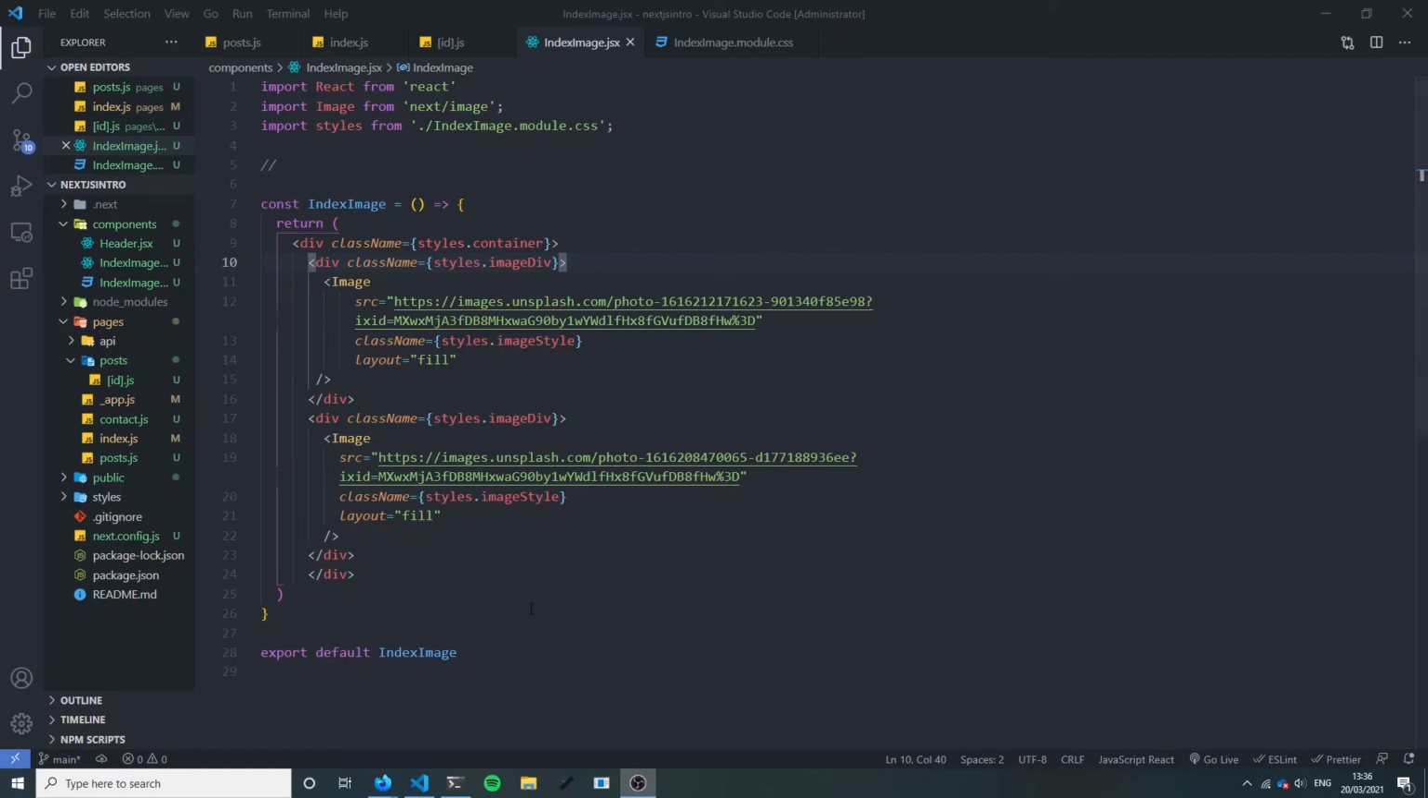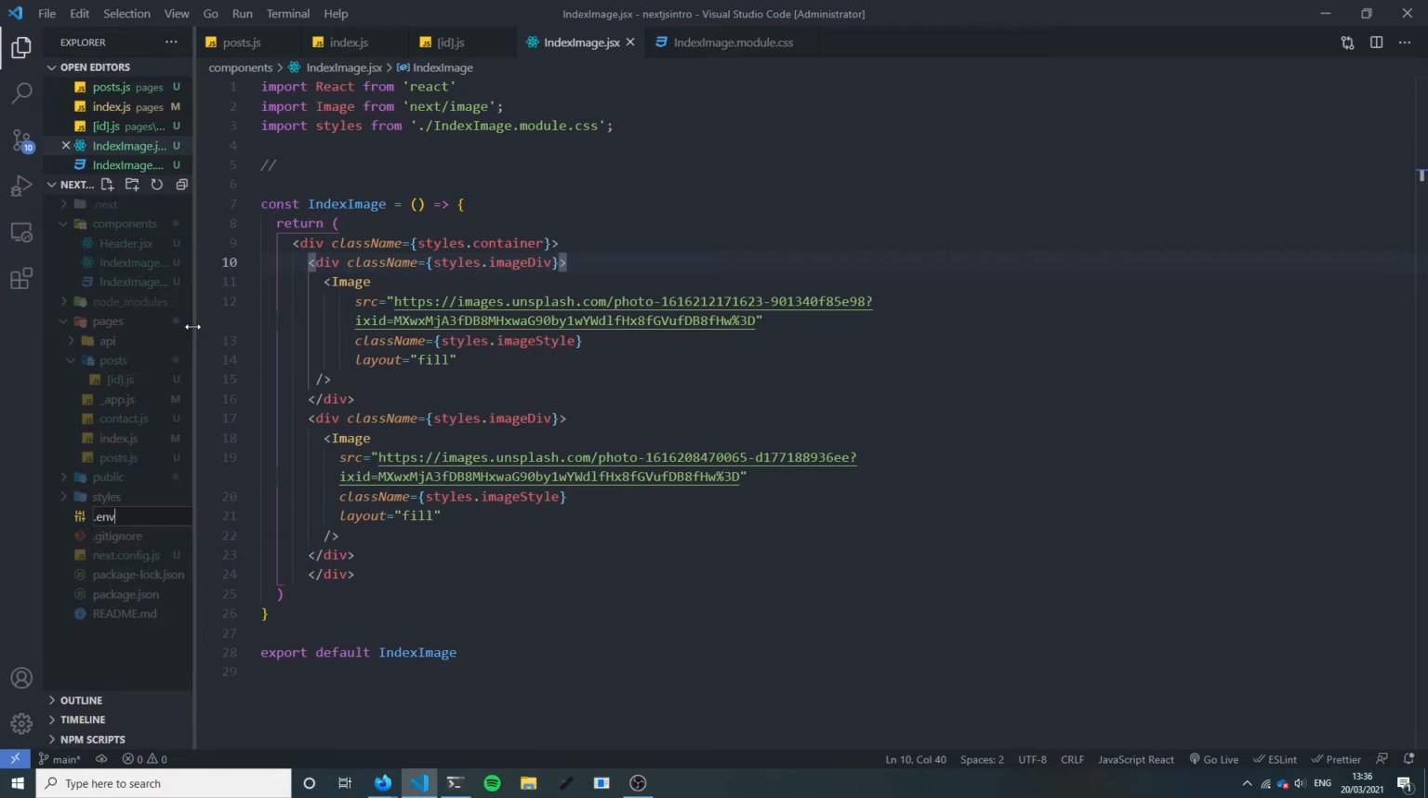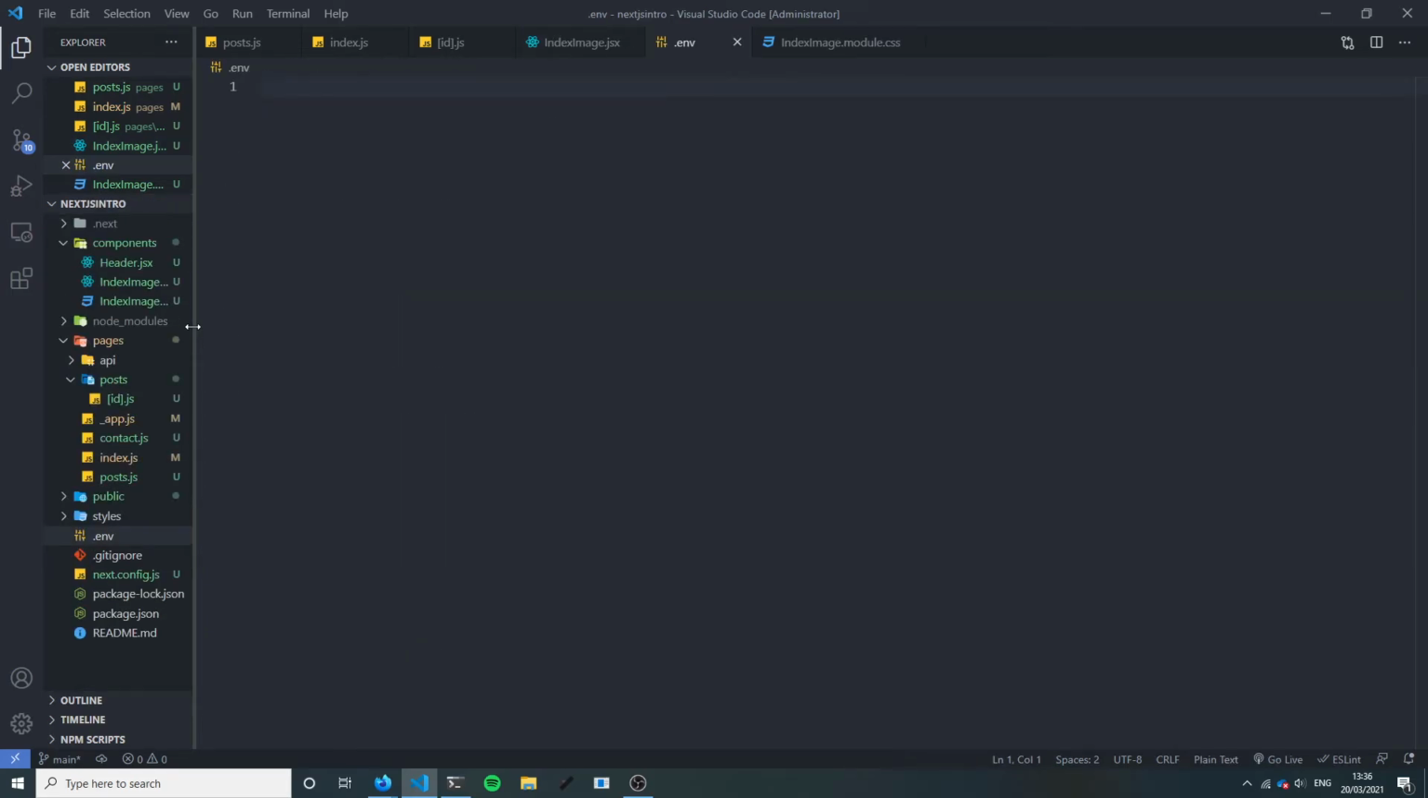So the next thing we're going to quickly go over is environment variables. Long story short, they're taken care of for you. You don't need to use any package like .env or anything, if you're familiar with that, or if you've built Express servers and things like that before.